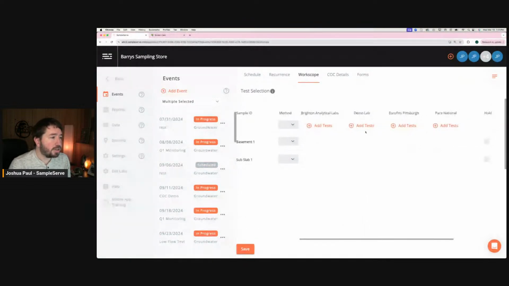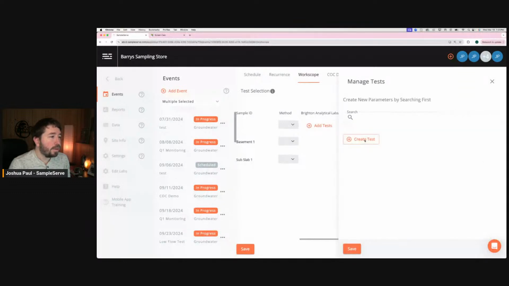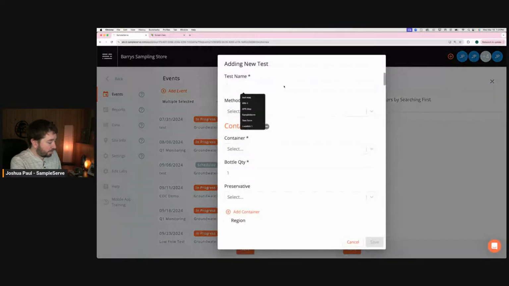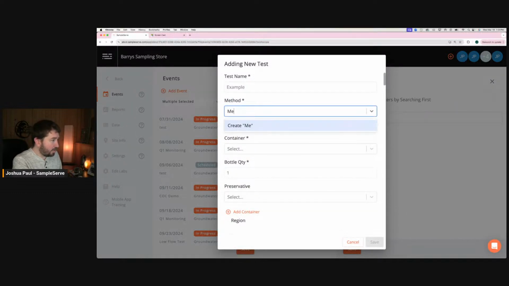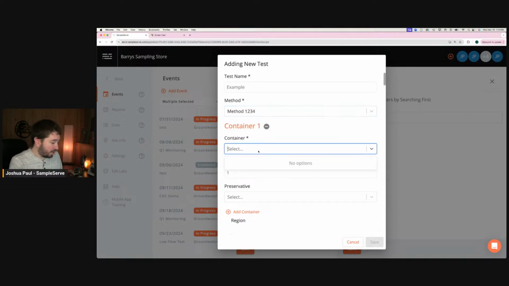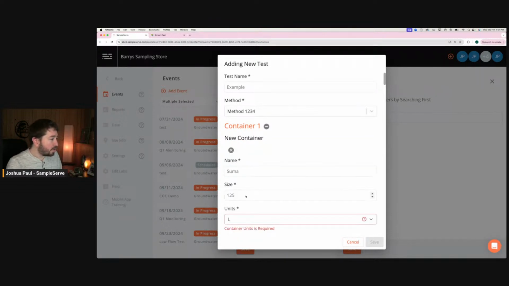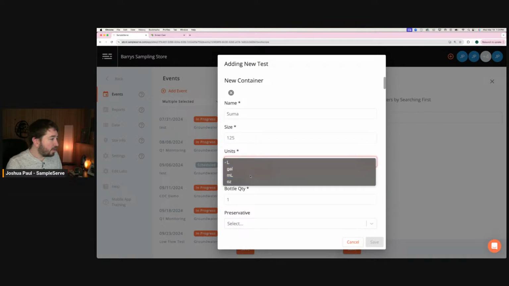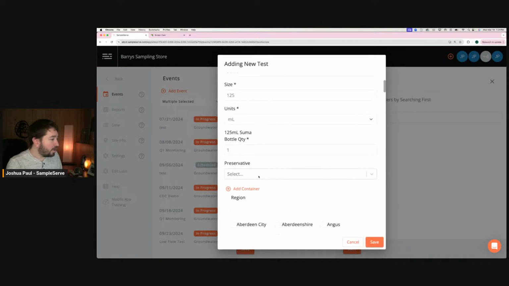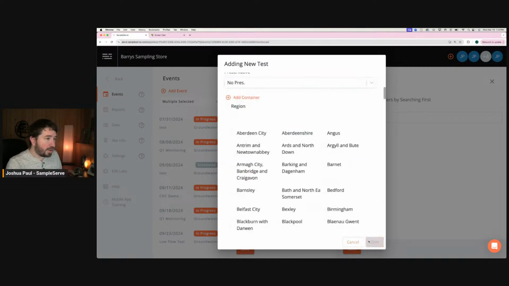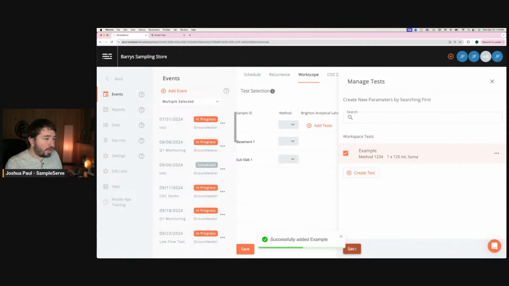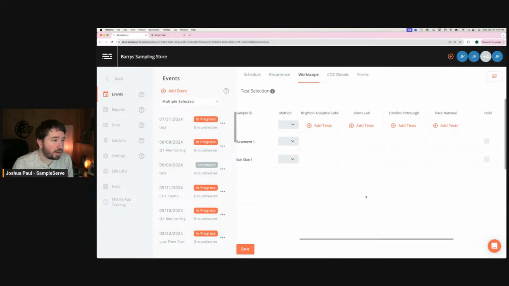So over here, I'm going to add a test to this. We'll just use our demo lab. I'm going to create a test, and this is just an example test. I just want to show you that I can name and create an exact test with my exact parameters here. So I'm going to just come up with a method here, and all this is obviously made up here. So we're just going to assume the canister. We'll just leave this how it is here, 1 with no preservative, obviously. And then I'll hit save. And now I have that new specific test that I have generated here.